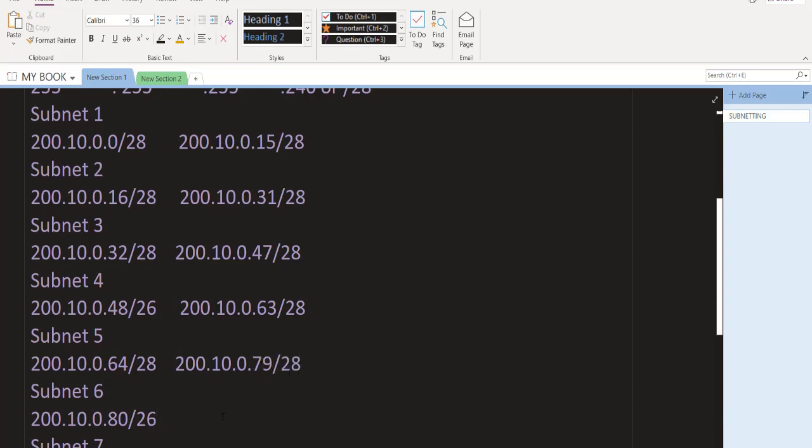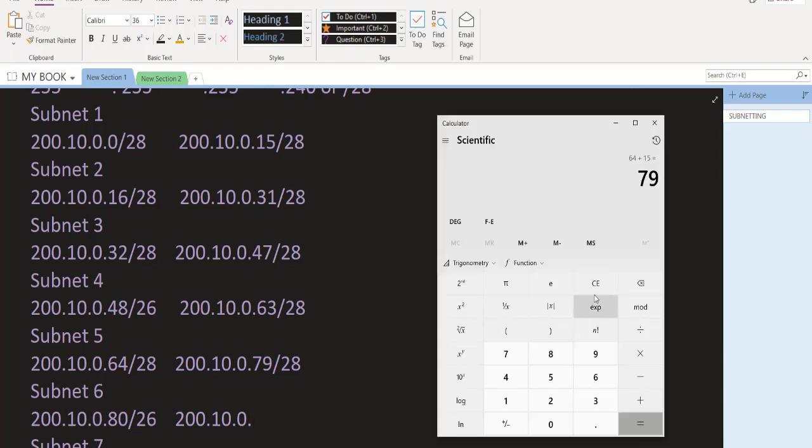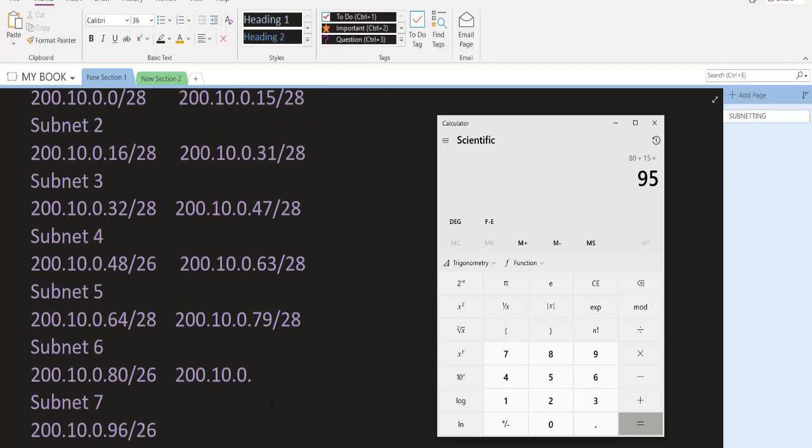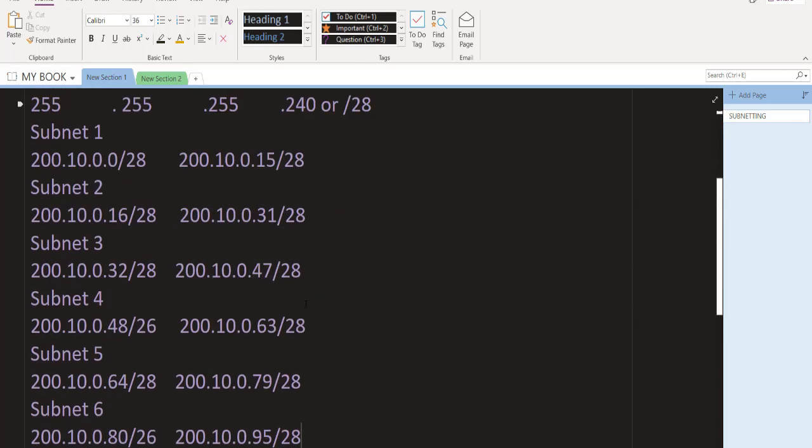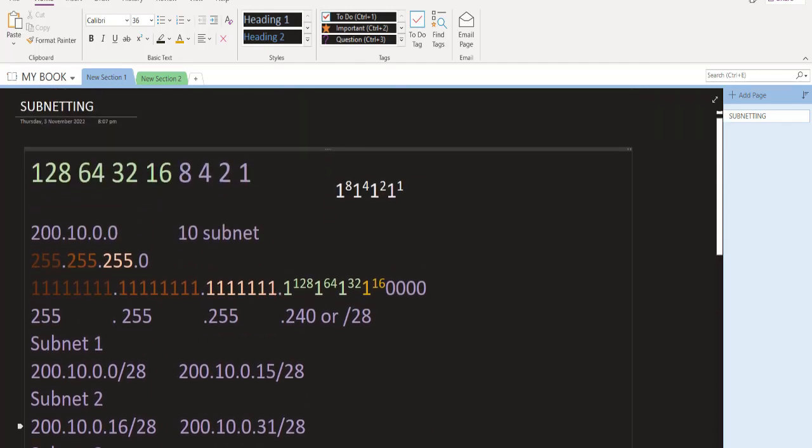So let me do the last one, and then because it's going to continue just like that. 80 plus 15, okay, which is 95, right? 95 slash 28. So I'll just be doing such multiples and I'll be getting my broadcast address.